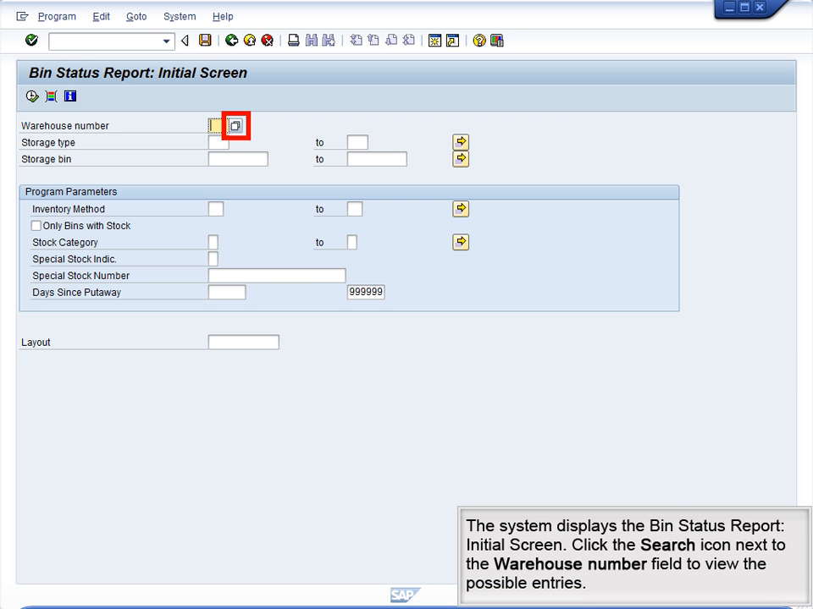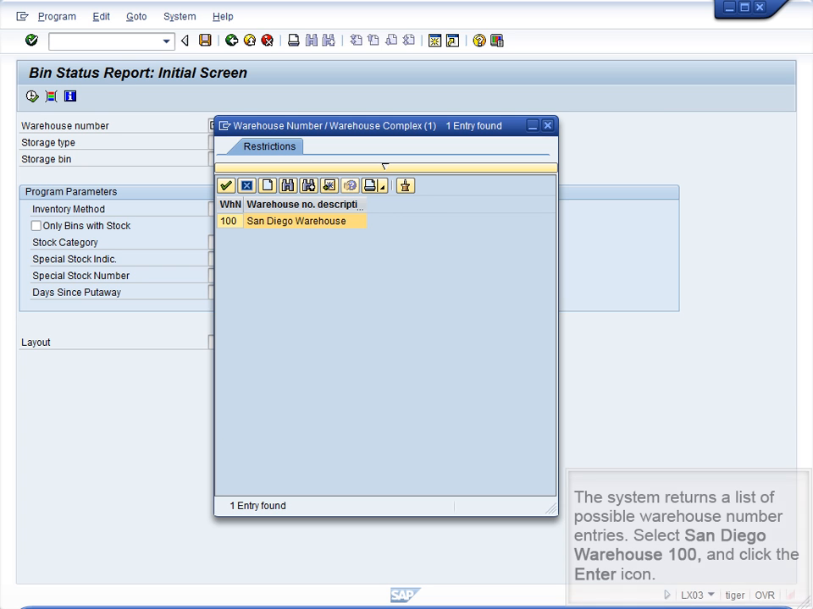The system displays the Bin Status Report initial screen. Click the search icon next to the warehouse number field to view the possible entries. The system returns a list of possible warehouse number entries. Select San Diego Warehouse 100 and click the Enter icon.